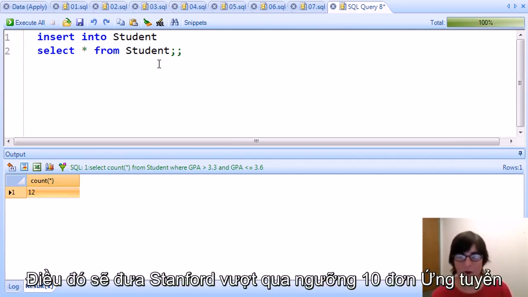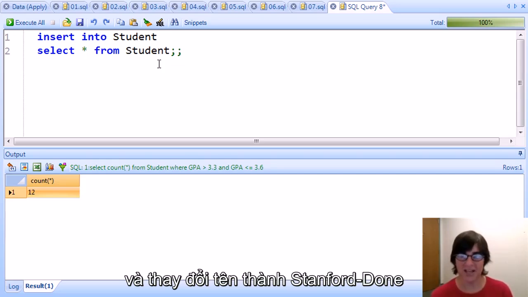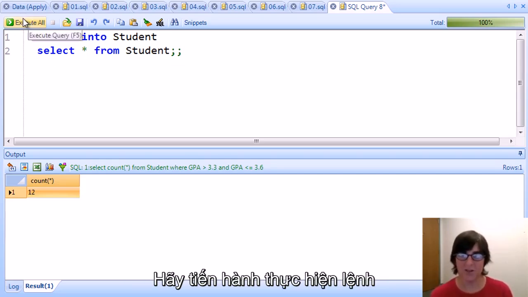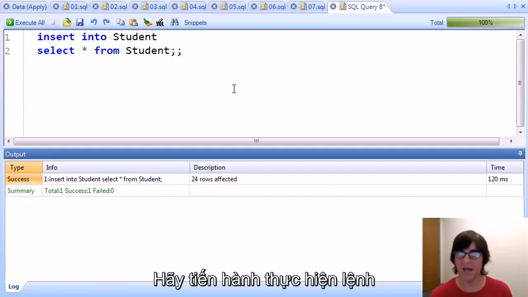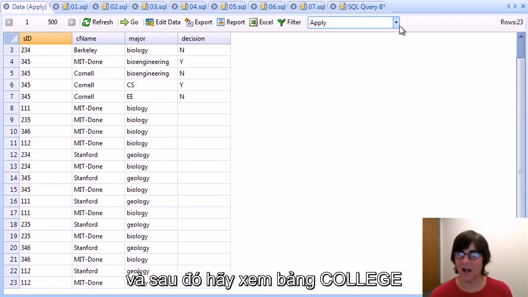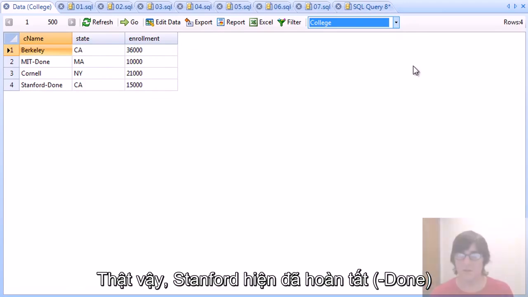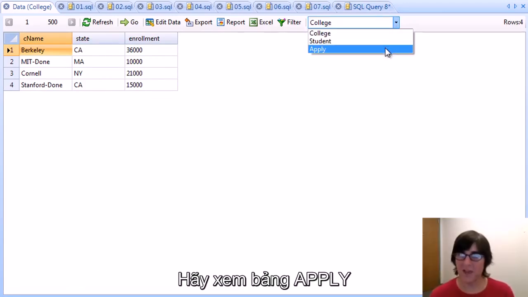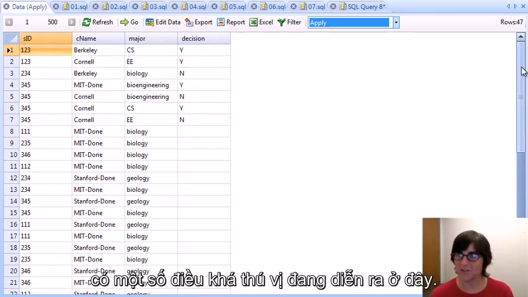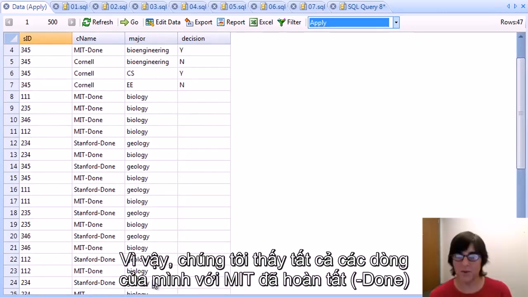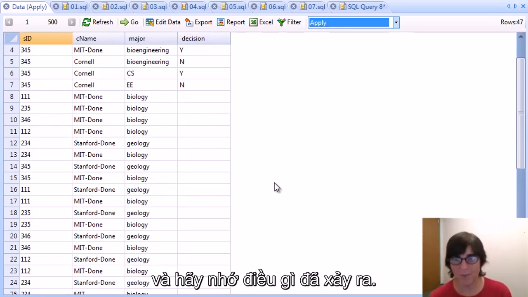That should put Stanford over the threshold of 10 and change its name to Stanford-Done. Let's go ahead and execute the command, and then let's take a look at the college table and see where things stand. Indeed, now Stanford is done. Let's also take a look at the apply table, because there's some quite interesting things going on here. So we see all of our tuples with MIT done and Stanford done, and let's just remember what happened.